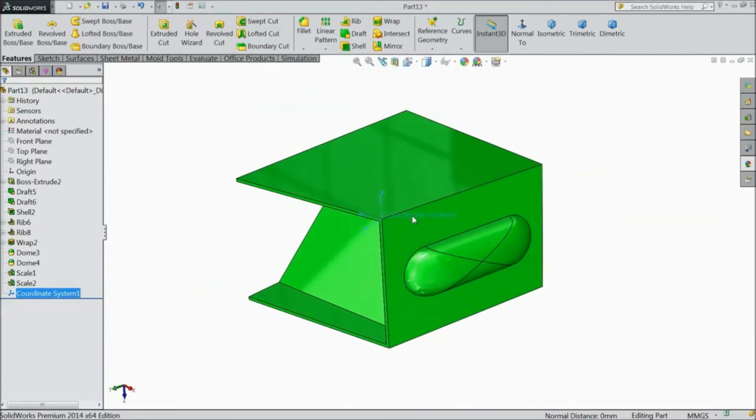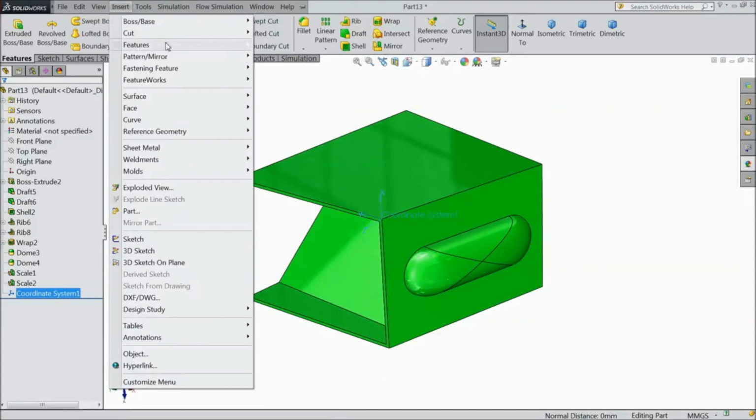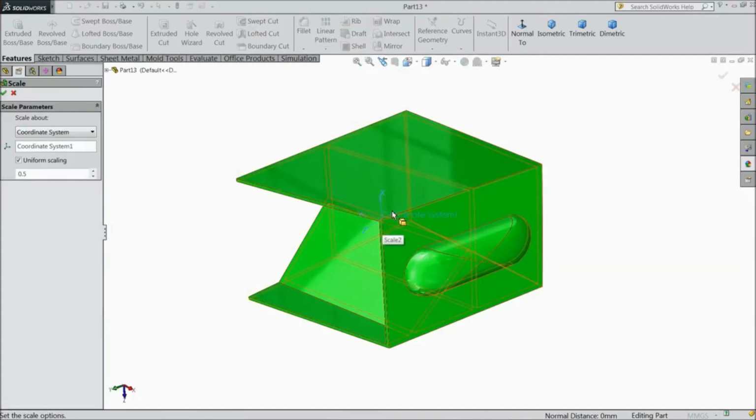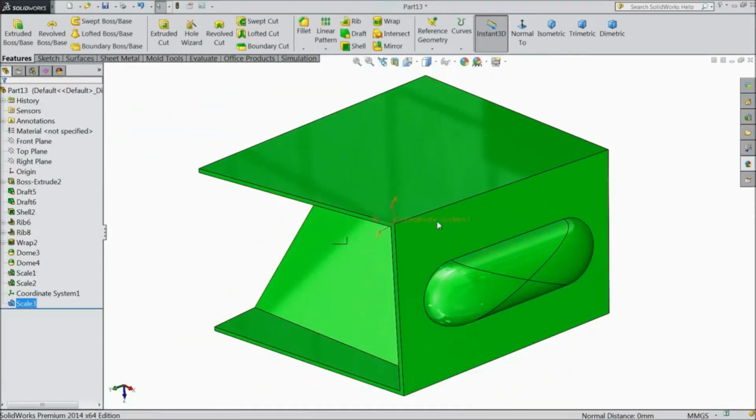We inserted a coordinate. Now again go to Insert, Feature, Scale. Now this scale is already selected. Now this body we are going to expand. Let's say 2 times. And this is the coordinate system, the third one. Select OK. See, it's bigger than the original dimension, and the reference point is this coordinate.